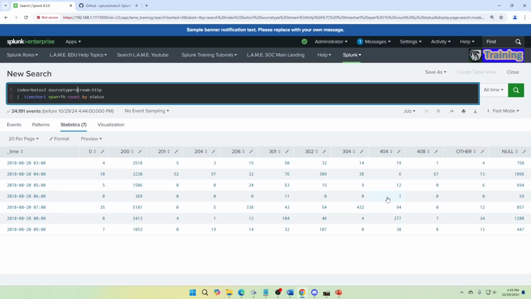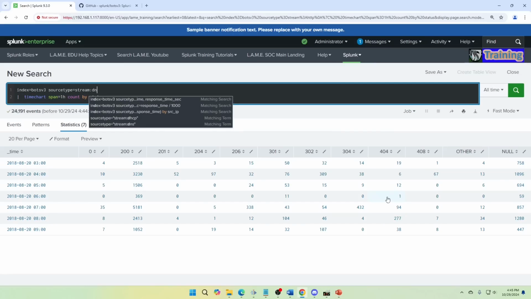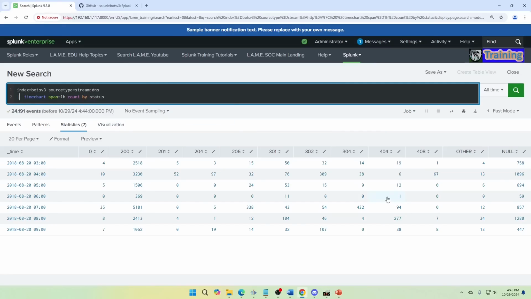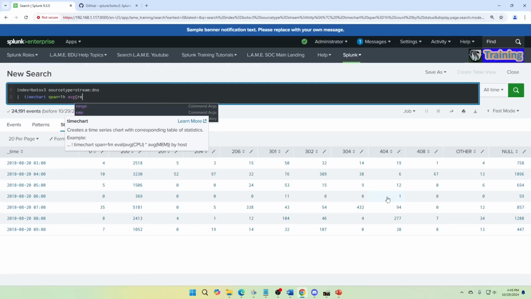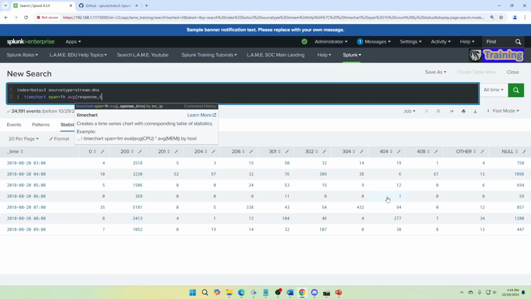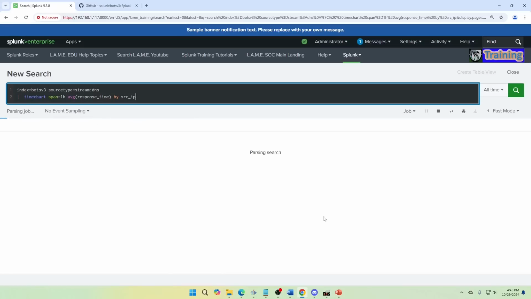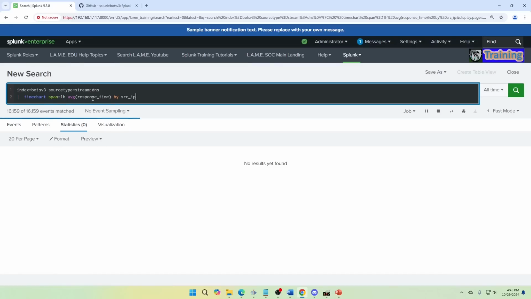We'll now look into our stream DNS logs, and we're going to be looking for the average response time. Average response time by the source IP. It's going to be seeing how long it takes from a DNS query till it gets its response.